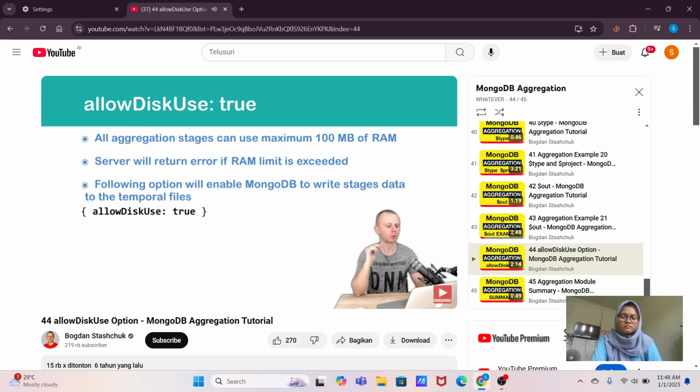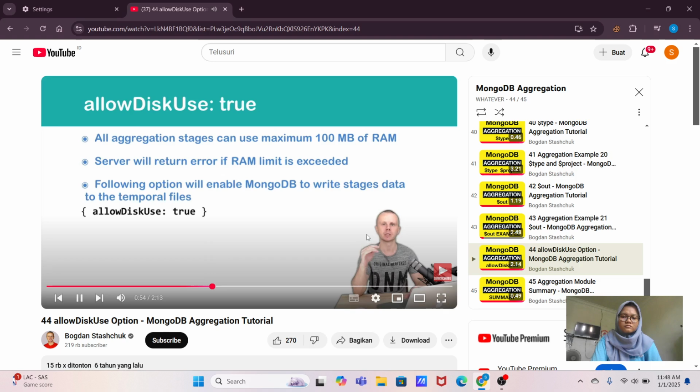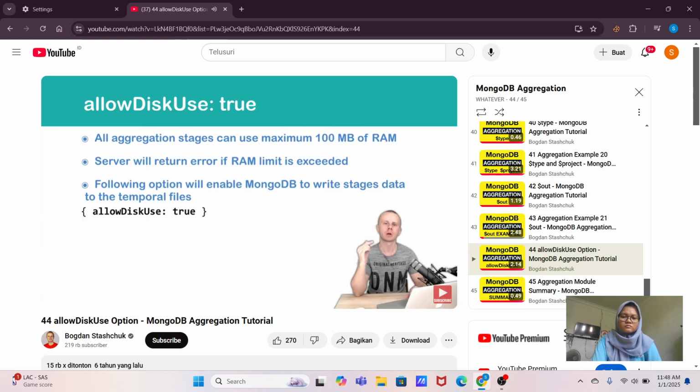Following option, allowDiskUse true, can be used to tell MongoDB server to store results of each stage in temporal files. So instead of RAM, MongoDB server will use files. And if you want to perform really large aggregation request that needs much resources, you must use this allowDiskUse true option. So how is it passed to the MongoDB server?